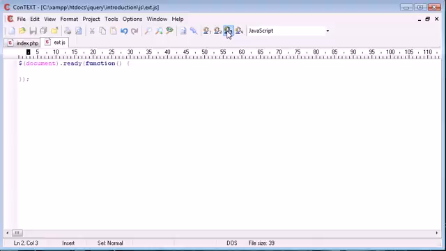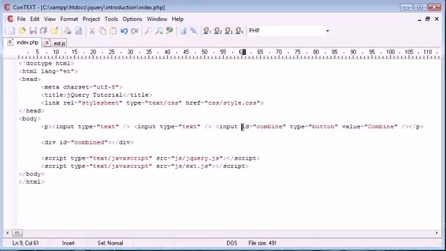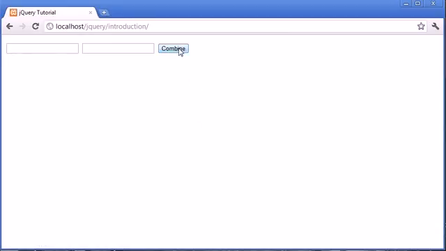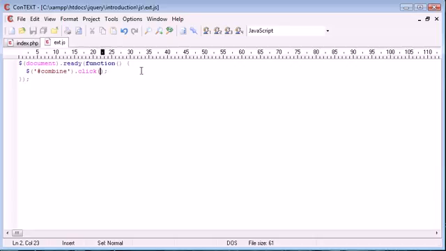So the first thing we want to do is set up an event handler for our combine button. We need to use a selector to select this, and we're going to be selecting it by ID. So our name is combine here, so we use a hash because we're using an ID selector, and then combine. The event handler is just going to be click, so once this button is clicked, we run the function inside of this event handler.